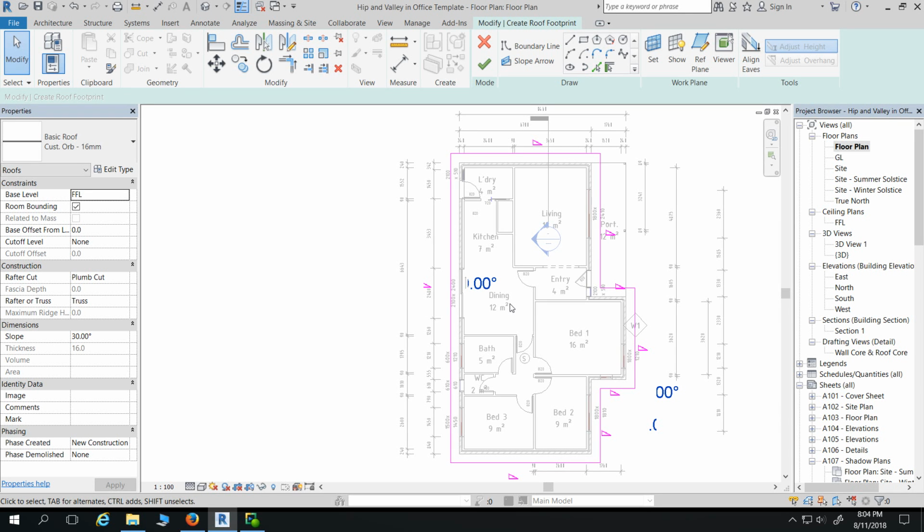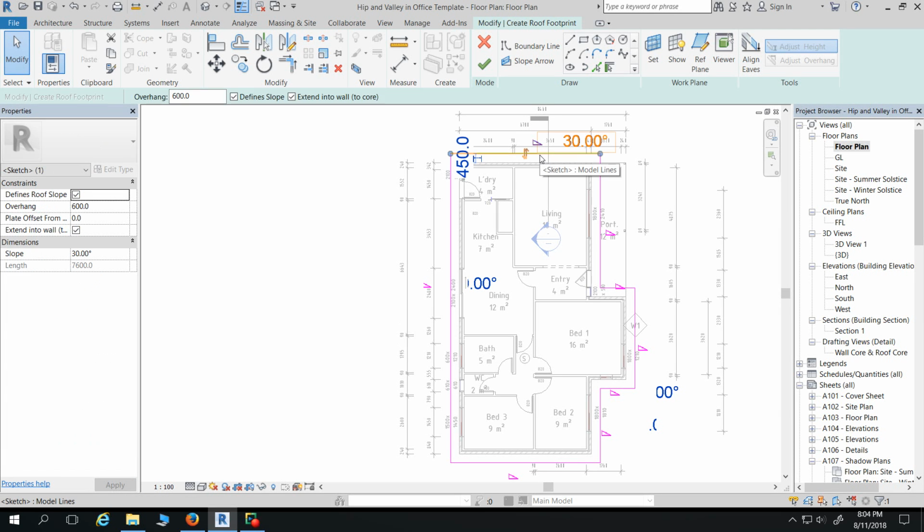So there's a couple of other elements, I guess, that come into the roof. You'll see this little triangle. You can't click on the triangle. If you click on the line, so the triangle is there to say that the slope is defined. So obviously the slope defines the hips and the valleys of a roof. This is a simple roof.